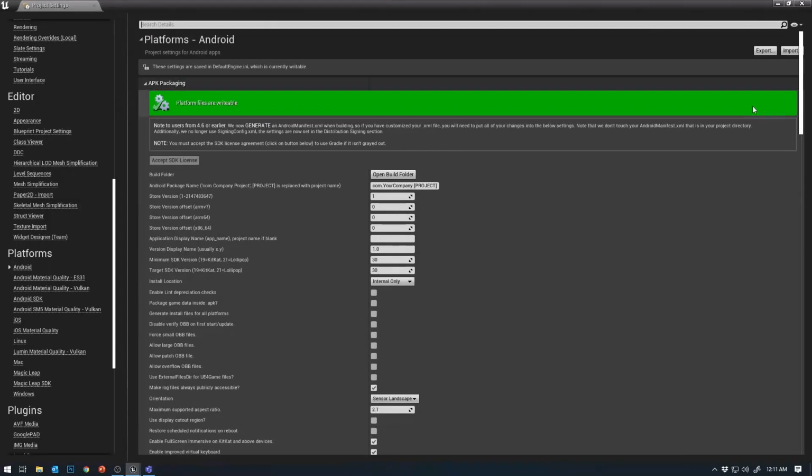And now back up here, what you want to do is change this minimum SDK version here from whatever value that's in there to 30, so write 30 in there, and then in your target SDK version here you want to write 30 in there as well. So it should be minimum SDK version 30, target SDK version 30 right in there.